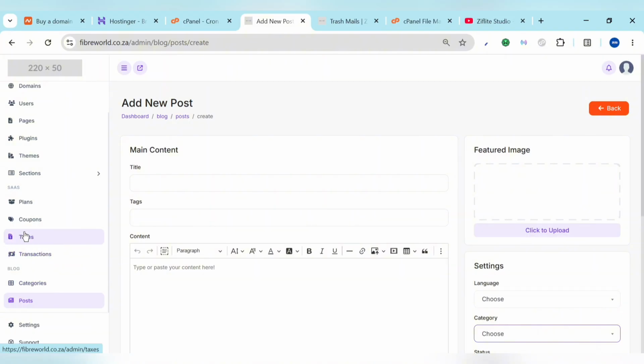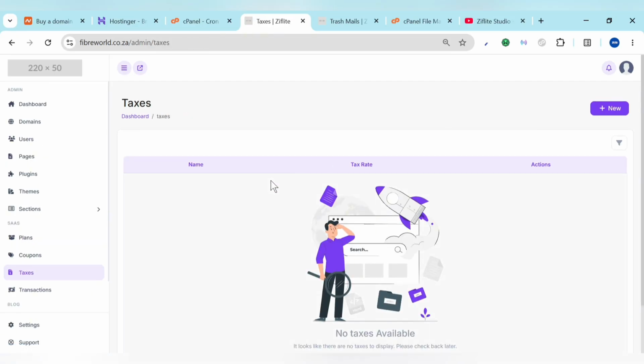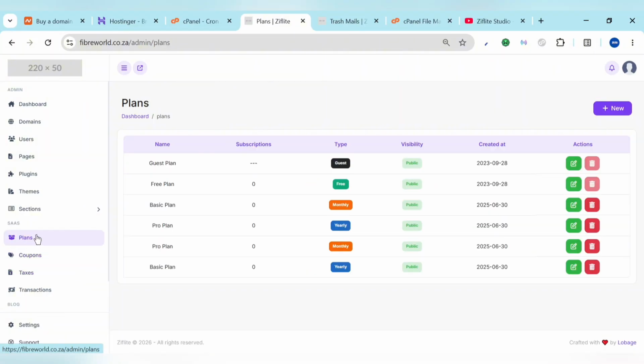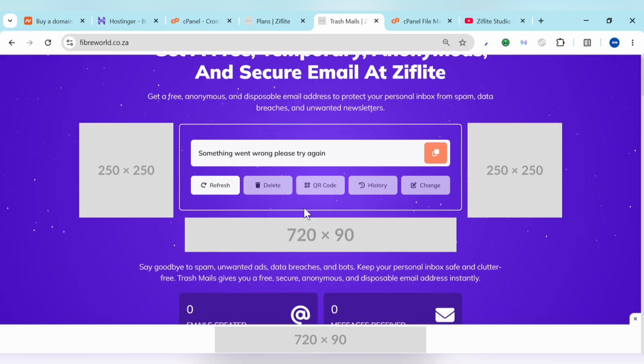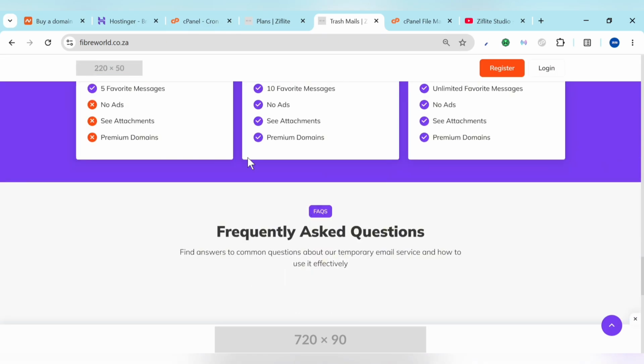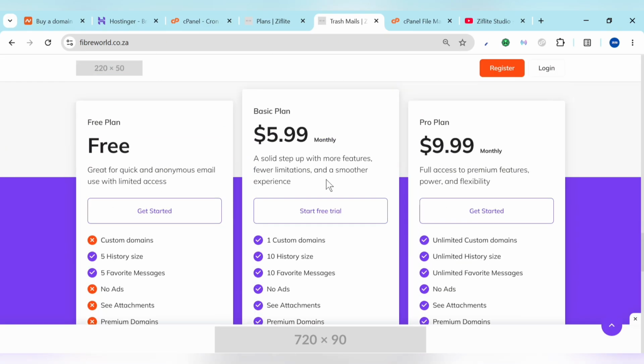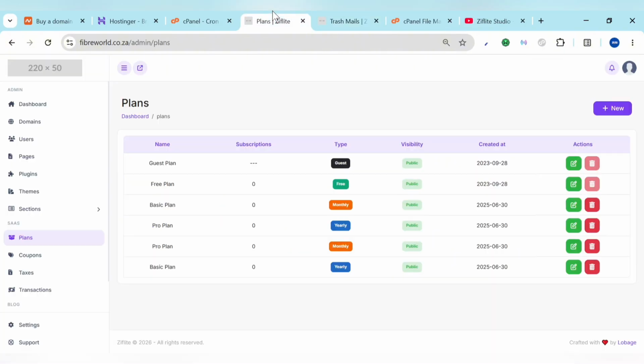We have transaction taxes. If you are being charged tax, you want to put it here, especially if you're doing subscription. So the Nigerian VAT tax is 7.5. You could just do that. So we have coupon, you have plans. Here is where you're going to be setting your plans. The system comes with a few plans. If you go down, you're going to see 1, 2, 3, right? Free, basic, and pro plan. You could see it here, the free, the basic, the pro plan.